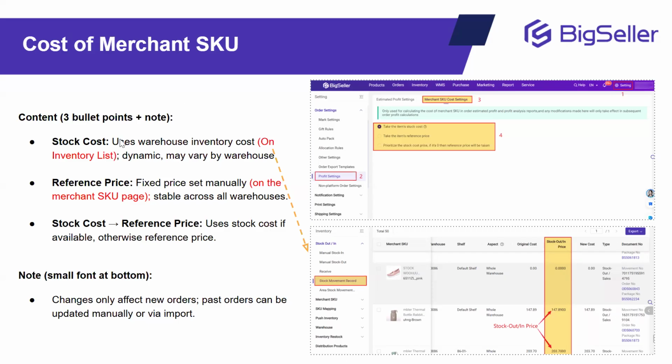The first one. And also, if you choose the stock cost, it is important that your orders were all processed and shipped through the BigSeller system. Otherwise, if you ship the orders in Seller Center, the system won't have the stock movement data, so you will need to rely on the reference price instead. So if you choose this first one, the system will take the stock out and stock in price showing in the stock movement records. So you can just search this order and find the corresponding price here on this page.